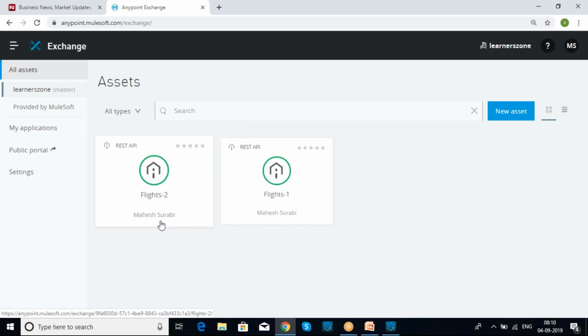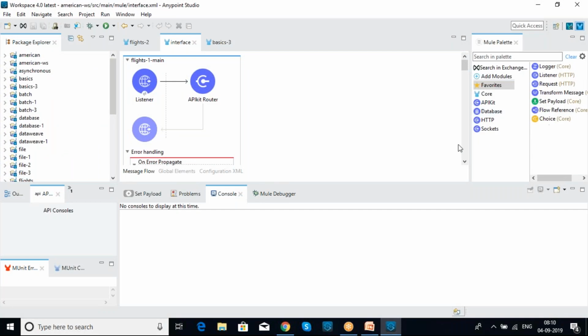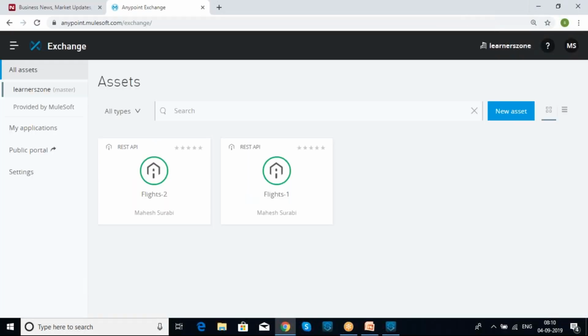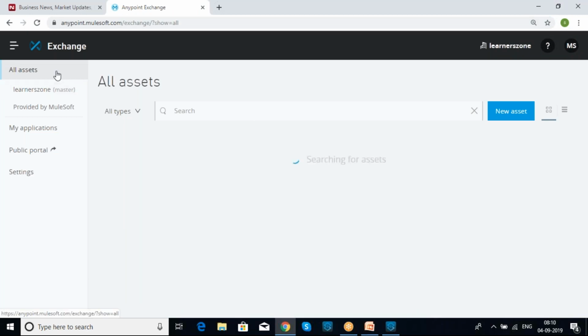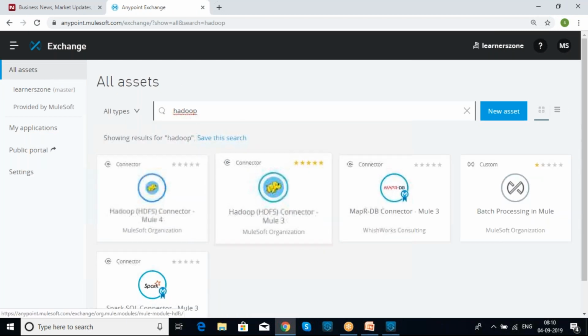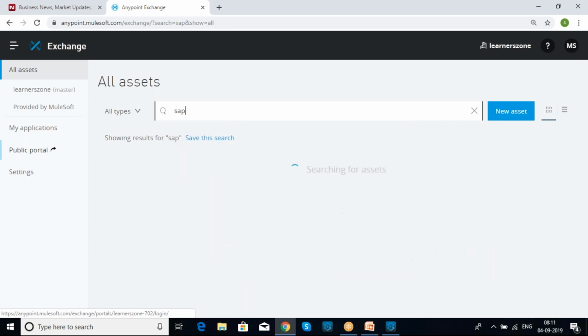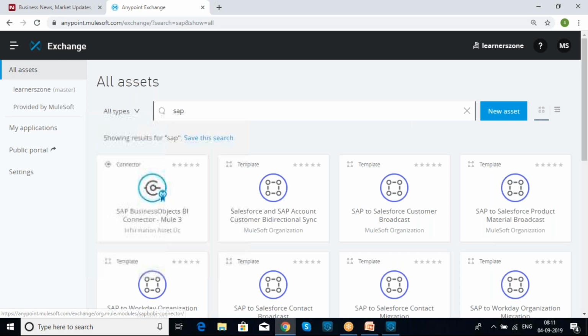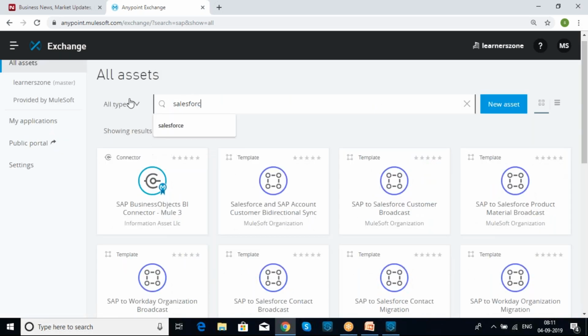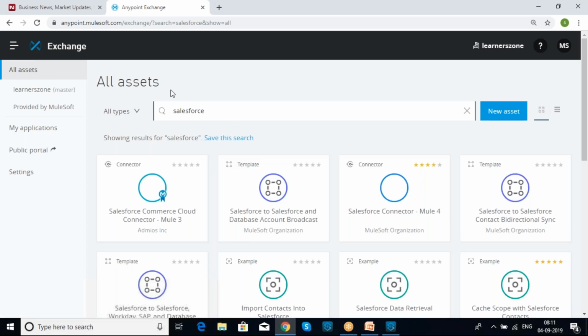Yes. So let me take a real-time scenario: whoever registers in my application, I want to store the data in a SaaS-based application like Hadoop, Salesforce, SAP or any other application. In Anypoint Studio, we have 130 plus connectors in order to integrate the services. If you are not satisfied with the 130 plus connectors, we can search for the Hadoop connector over here. The Hadoop connector is available. And SAP, the SAP connector is available over here, and Salesforce connectors are available over here.